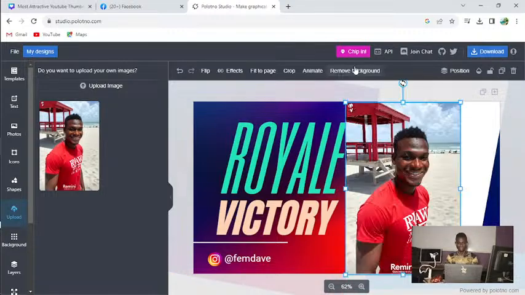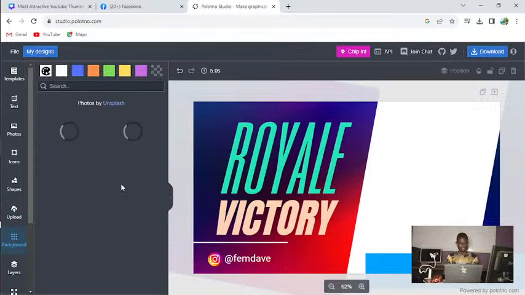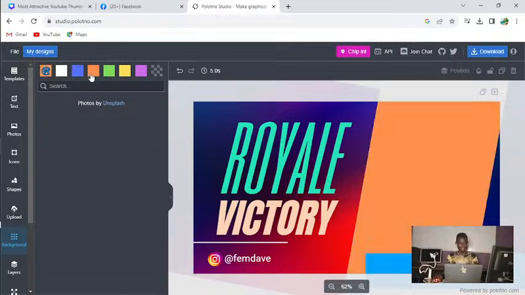Can you see the remove background here? Okay. You can also apply effects to it. But let's forget about it. I think we have already done that. So the next we have there is background. You can change your background. You can either use color. Let's try a color. Can you see the color has been changed? Let's try another color. Can you see the color has been changed?